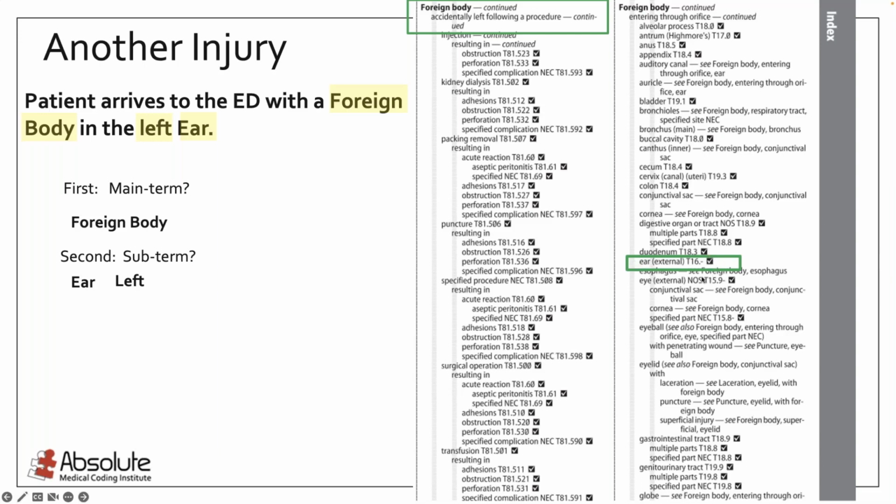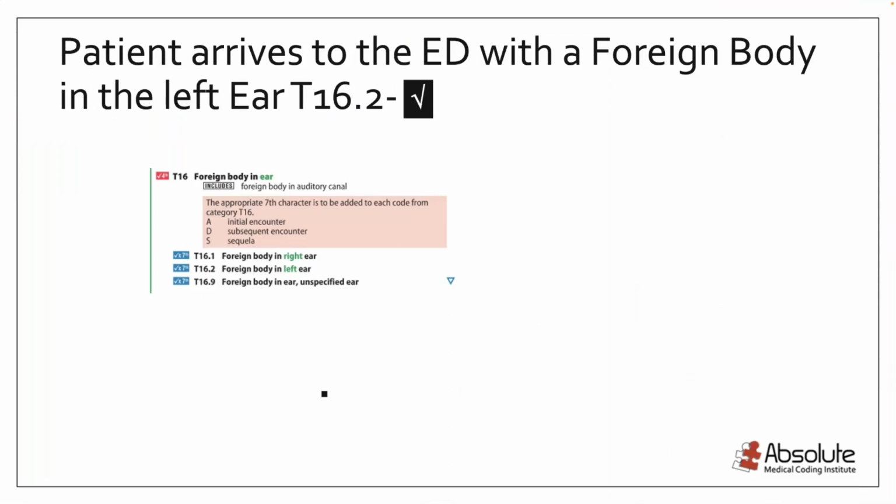external. There is no mention of laterality, so we're going to go right to the code T16 dash check mark. Oh, well, that means more characters are required. So I'm going to let you all code this. We're at the tabular list. The patient arrives to the ED with a foreign body of the left ear. We have said that this code is T16.2, check mark. And we see the 7th character placeholder blue box right there. All right, go ahead and code this scenario.